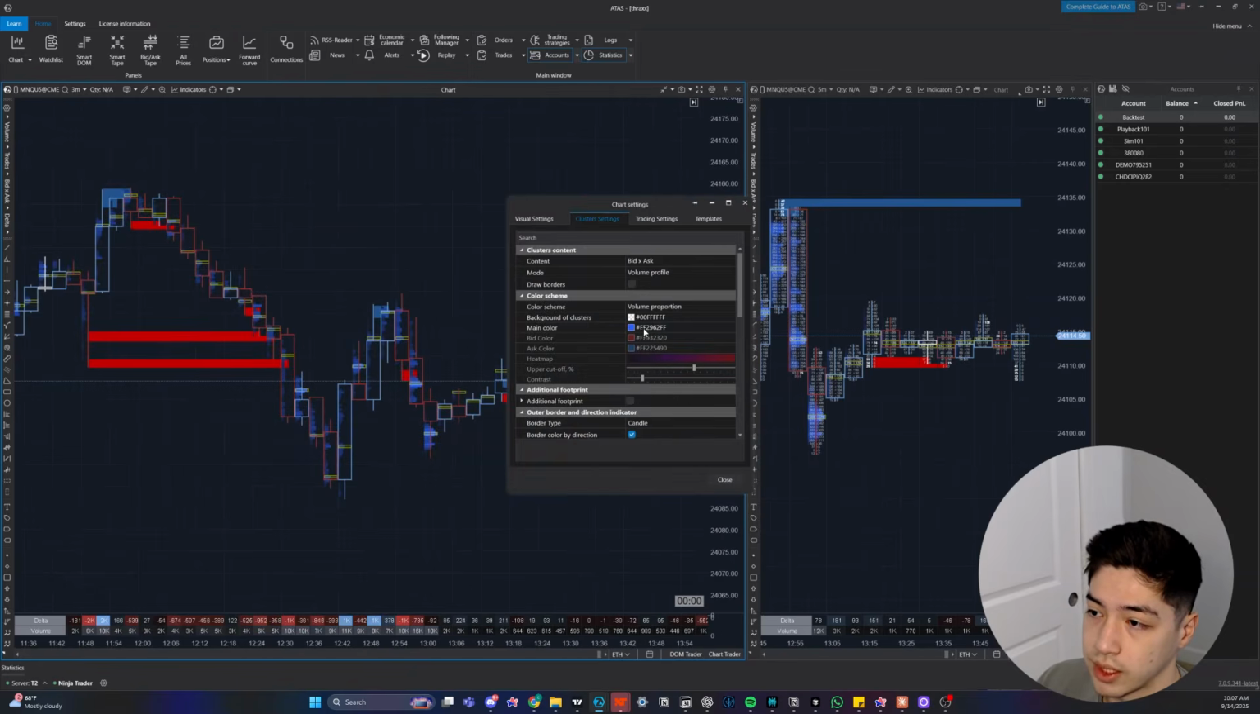So after that, essentially what you're doing now is you're just changing the colors of what's inside the candle. So now for volume proportion, if you're on this, the main color being blue, that's when the cloud of volume here is blue. If you want it to be a different color, you can change it.